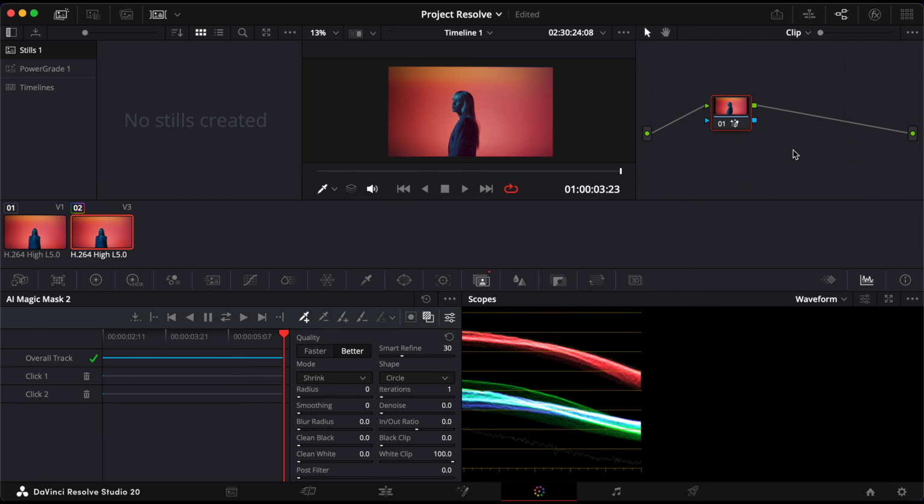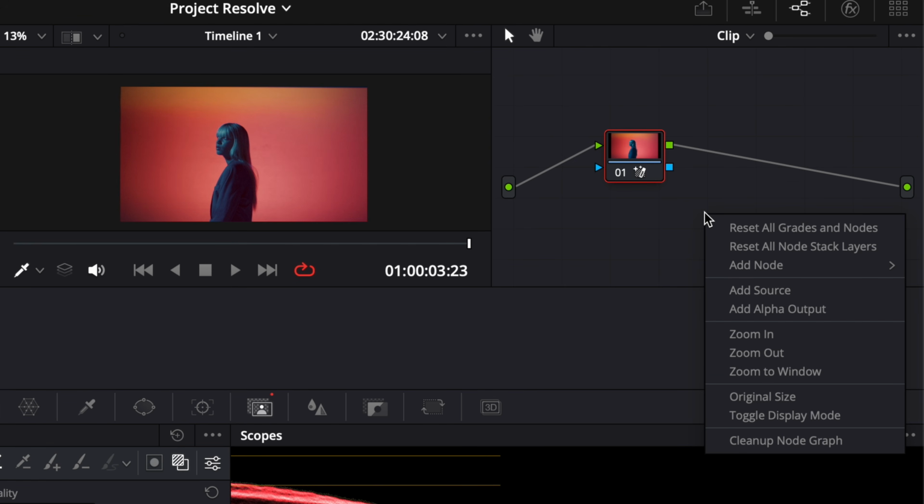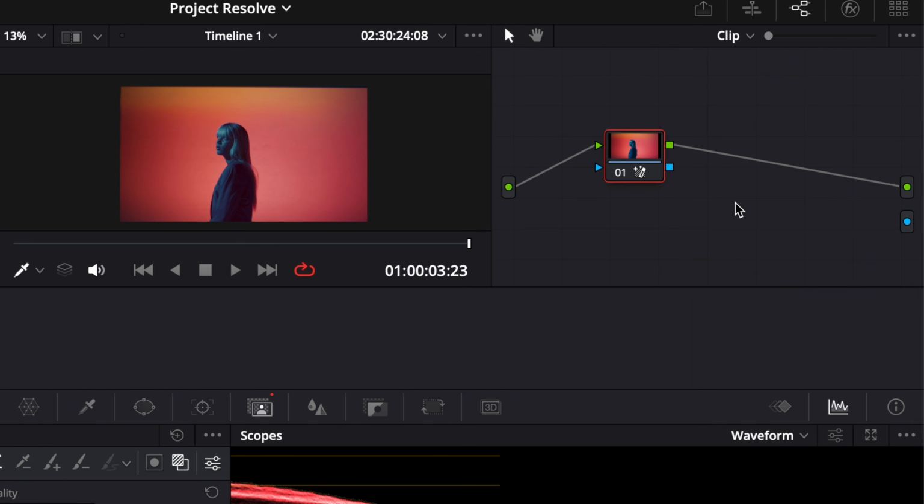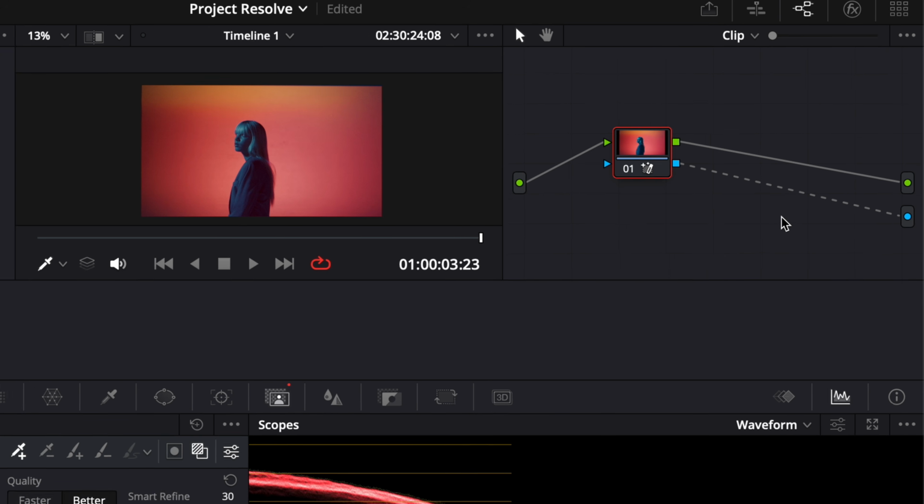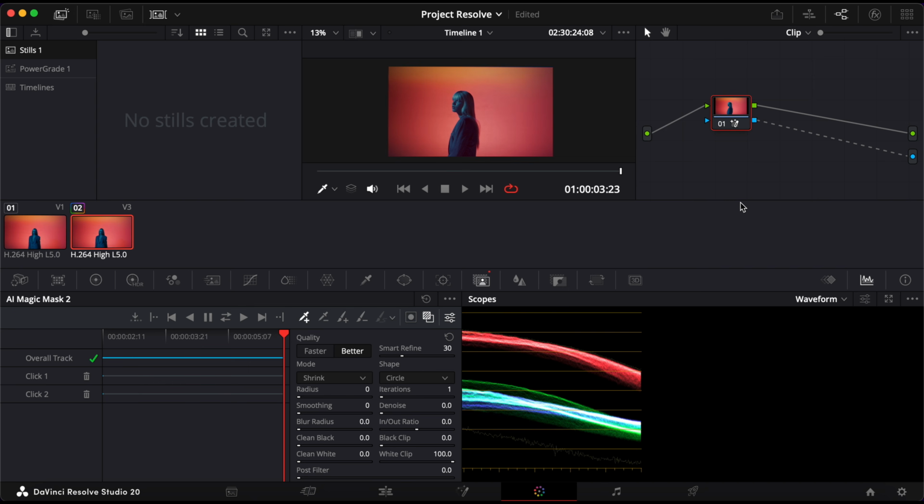After tracking is complete, right-click in the node graph and select Add Alpha Output. Connect the blue alpha output from your node to the new alpha output on the right. This will isolate the object and make everything else transparent.